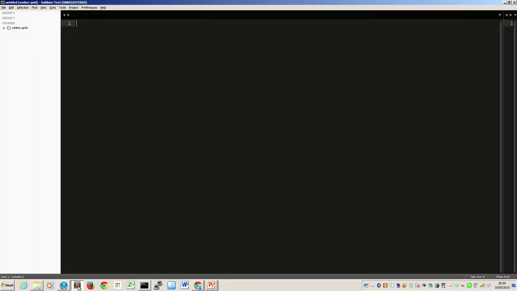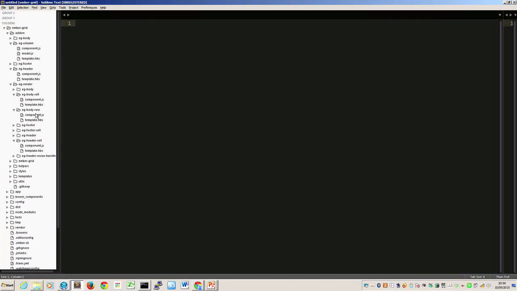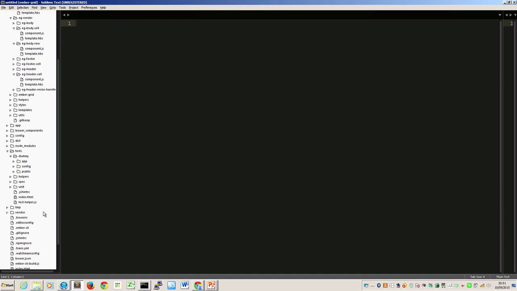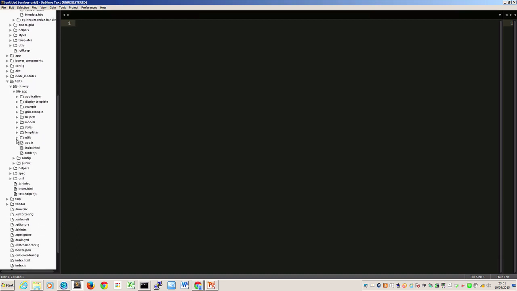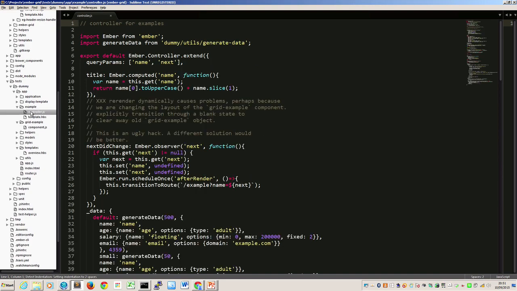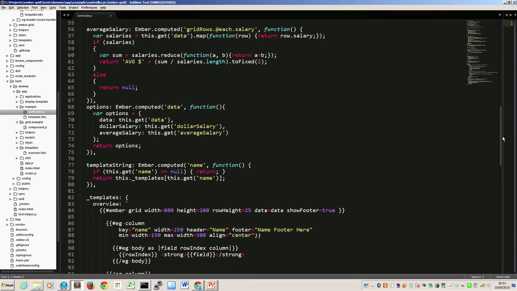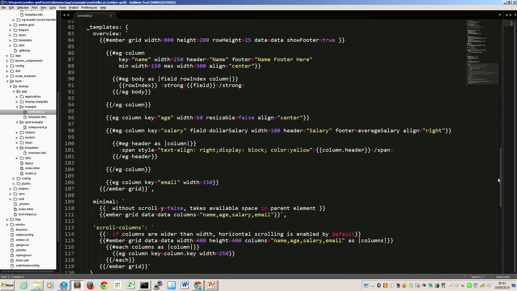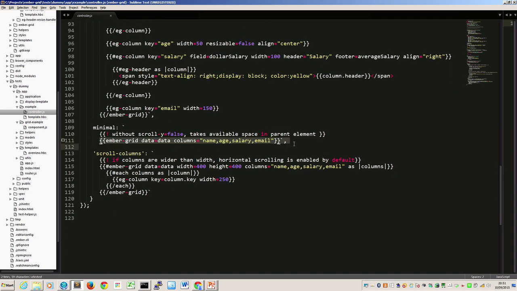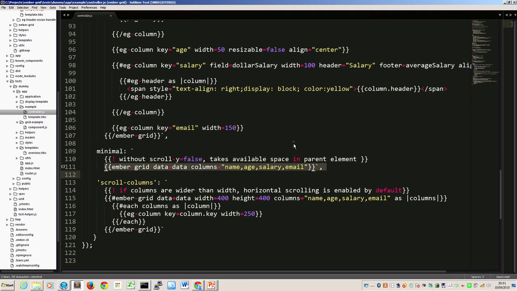So let's have a look at the code for that. I'll start by showing you the minimal one, where are we, tests, dummy. I had all these open a while back. So these are our templates. I'm not quite sure why Sean's done it in this weird way, but the templates are actually defined in the JavaScript, which is strange. So the minimal one, that's the entire code for that minimal grid, that one line. We're just saying, here's our data, and we want these columns from that data in this order. And let's zoom that up for you. Is that any better? Can you read that?